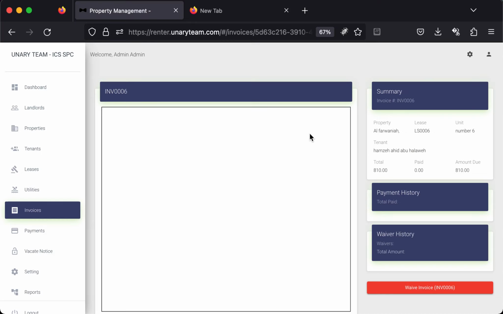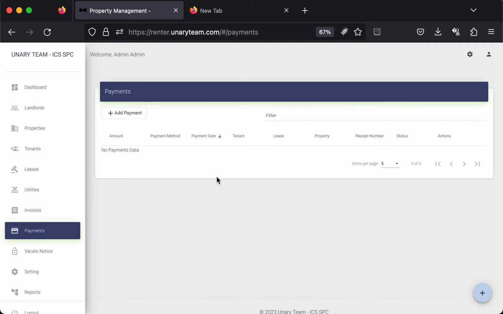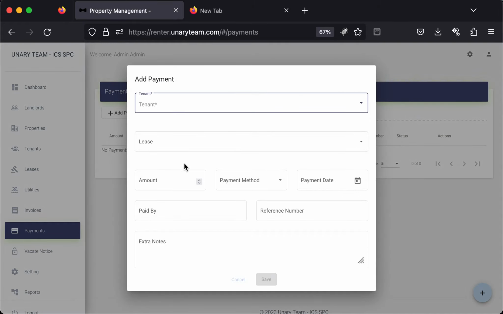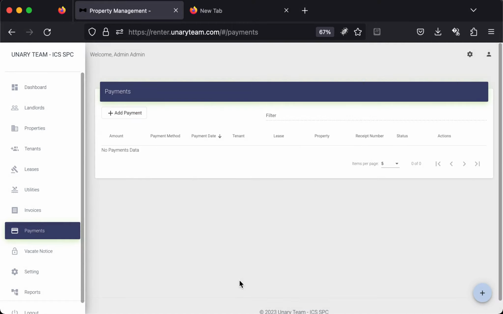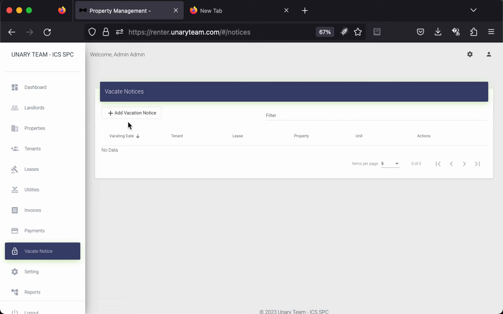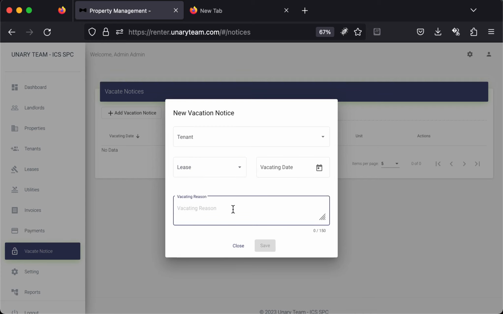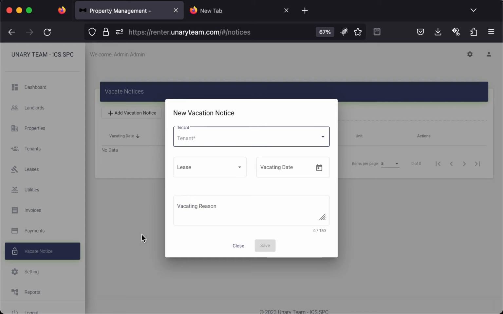Okay, then we have the payments. You can add any payments that happened in the system, whether the payment was done electronically or off the system. You can put it and record it here for archiving purposes. Then you have vacant notices. If you want to issue any vacant notices and keep a record of that, you can put it on the system as well. For example, for this tenant and for this lease, the vacating date and vacating reason, and you click on save.